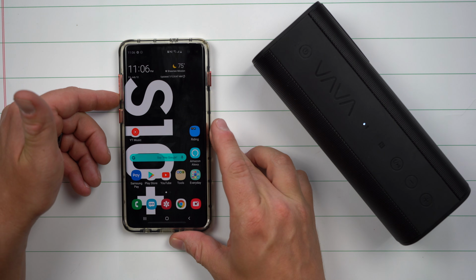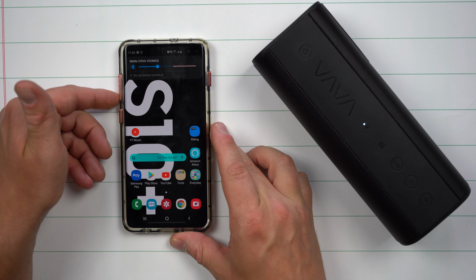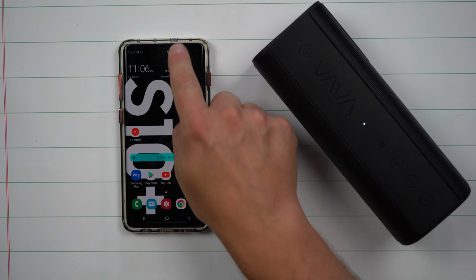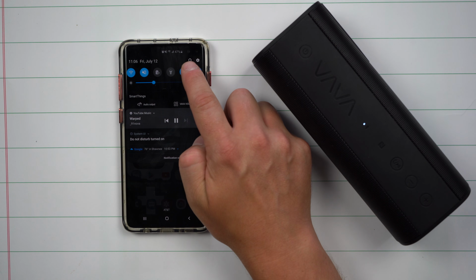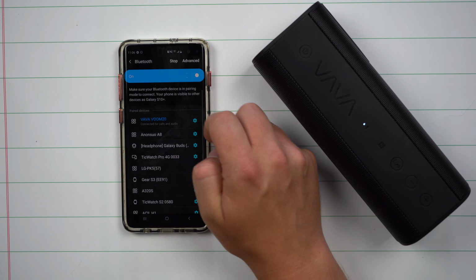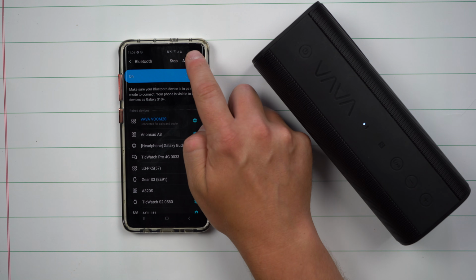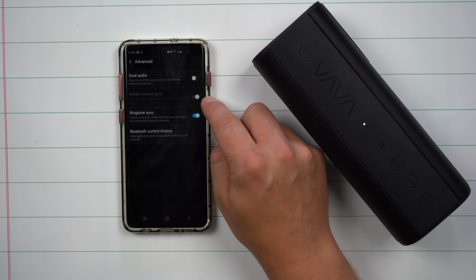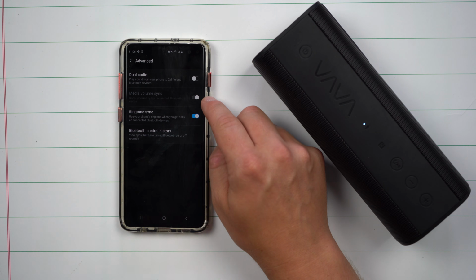So really it's kind of cool that you have two different independent volume controls, but maybe you just wanted to merge these two into one. In order to do that, you'll pull down the notifications panel, press and hold on the Bluetooth icon, click on Advanced, and this is where you can turn on the Media Volume Sync. Now you can see here that it is turned off and toggled off.